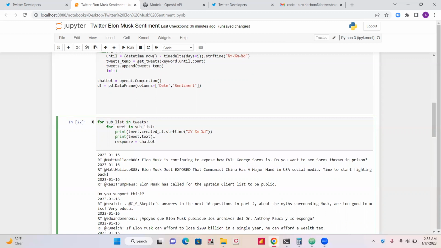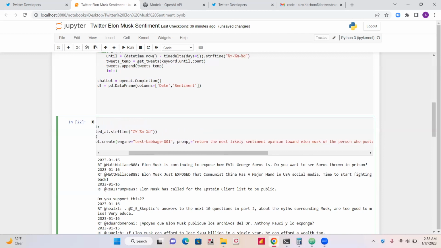All right, so now we need to work on our prompt here with OpenAI. So you need to write chatbot dot create. I'm going to use Text Babbage 1. You could use Text DaVinci 3. It's more powerful, but also more expensive. To get the sentiment, I'm going to try this prompt. So we selected our engine, and I have this prompt here. I wrote all of this out. Return the most likely sentiment opinion towards Elon Musk of the person who posted this tweet as only the word positive, negative, or neutral. And then we have the tweet here.